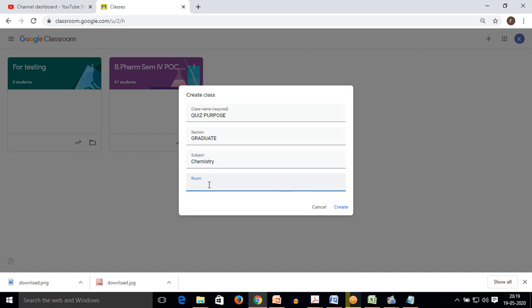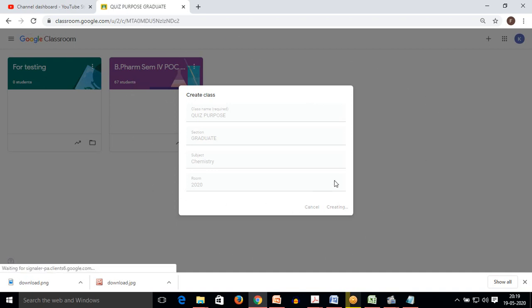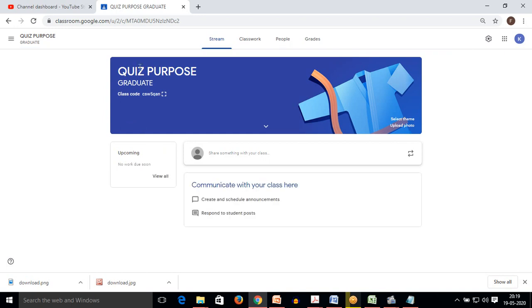Now for the room, nothing is mandatory, you can include it or not. Also you can mention the session, like 2020 here, so that you can easily identify it, and press this create button. Once you have pressed the create button, a new classroom will be generated with the name of quiz purpose, and that is for graduate level.